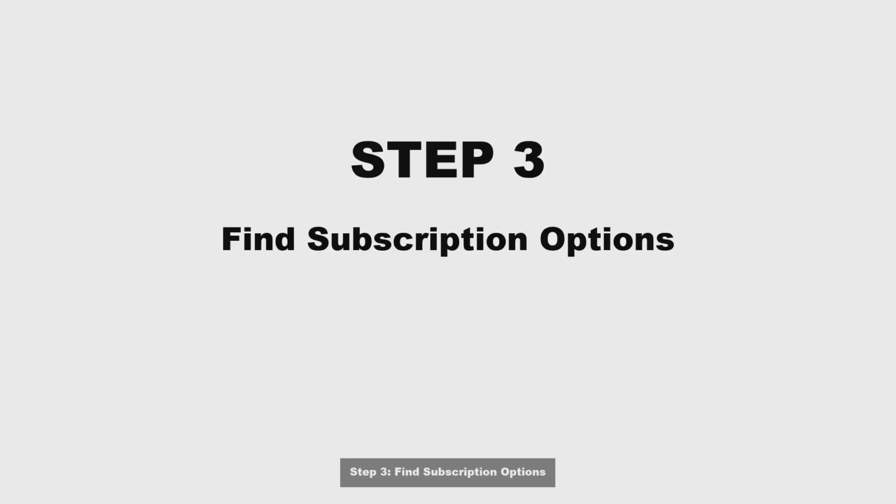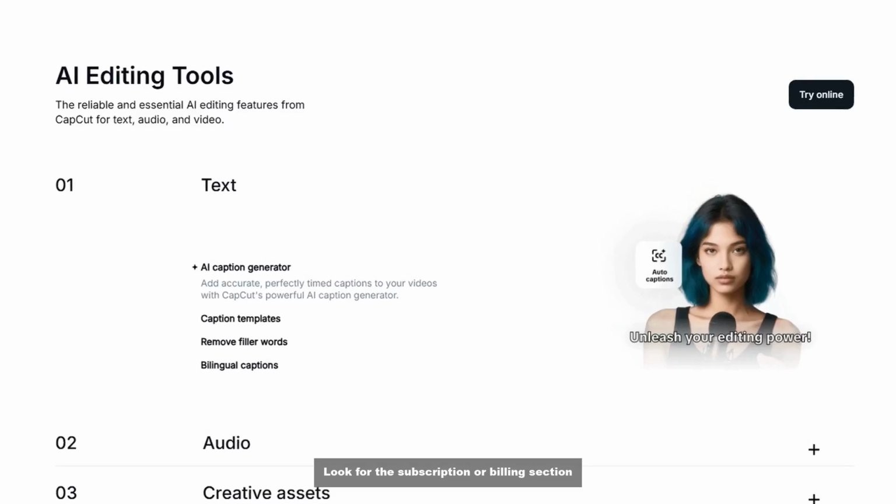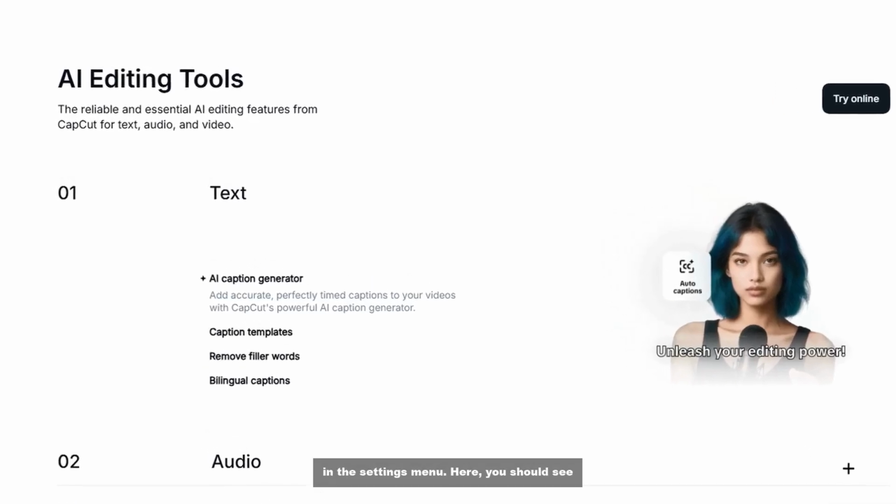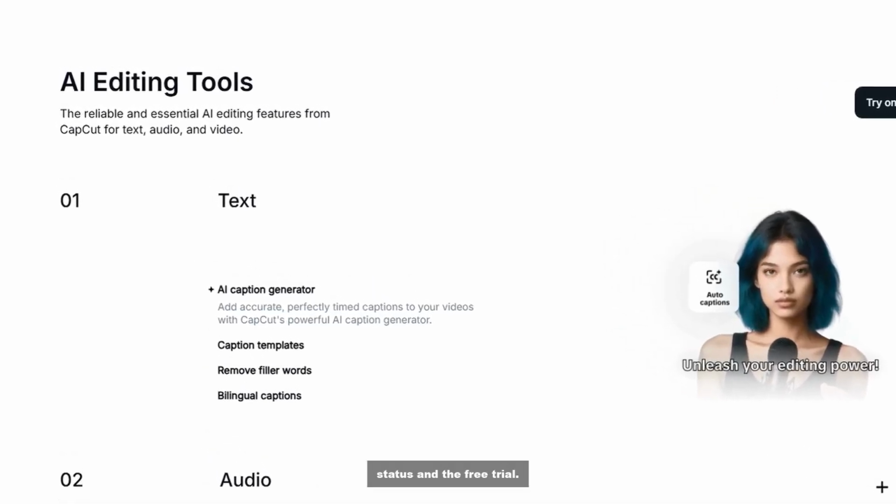Step 3. Find subscription options. Look for the subscription or billing section in the settings menu. Here, you should see details about your current subscription status in the free trial.